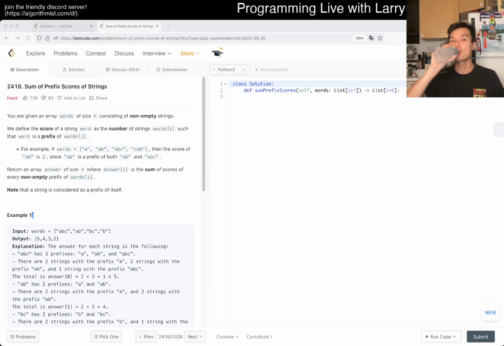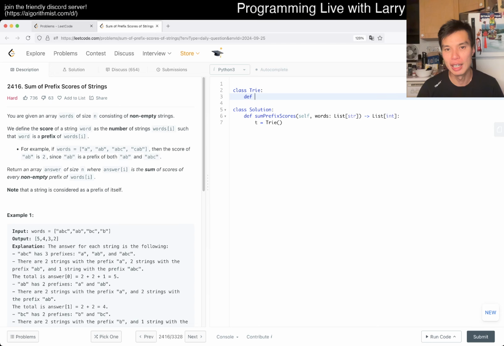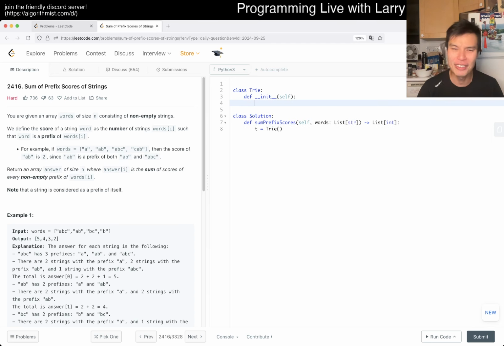But I would say, though, it is probably a good application of the trie, especially if you are still a little bit of a beginner for this. Again, let's set it up. I always type them out, right? I always type it out, but sometimes incorrectly, apparently.